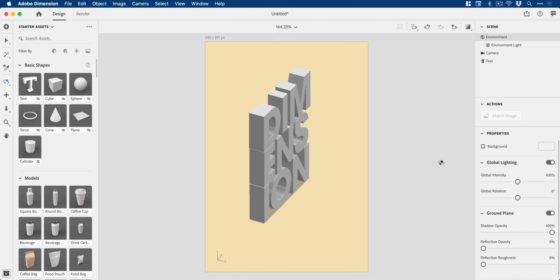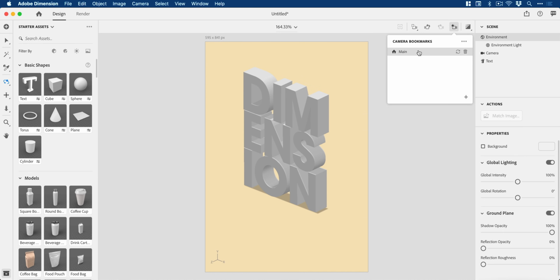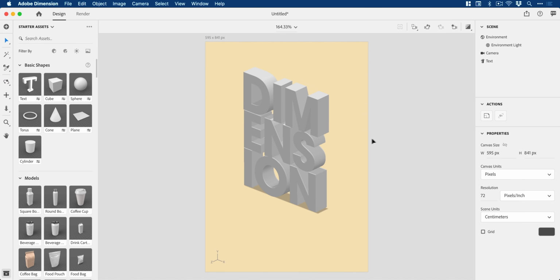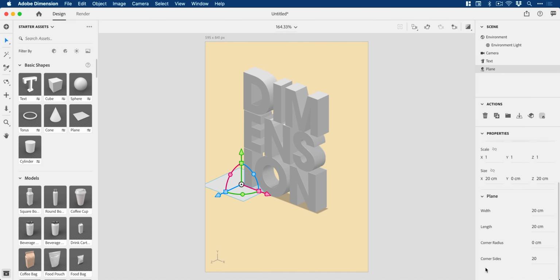And if you do spin the camera around by mistake, don't worry, you can go straight back up to that camera bookmark, click, and we're all good. Next, I'm going to select plane from the list of 3D models, and I can adjust the size of this from the property inspector. I'm going to go for something like 2000 centimeters squared, so it covers the entire canvas.